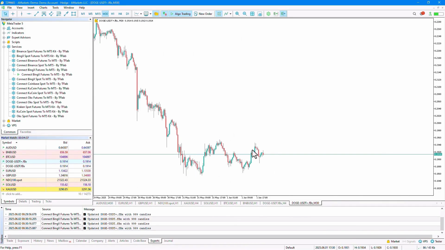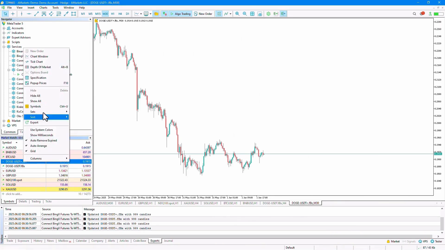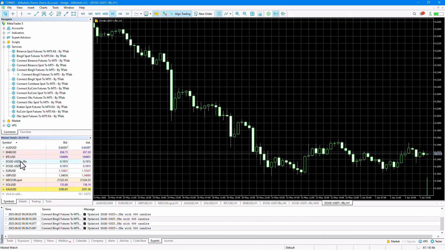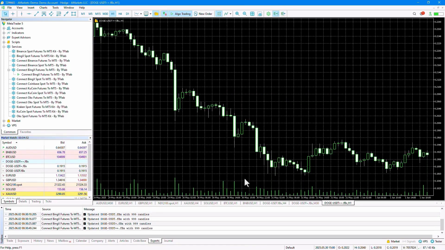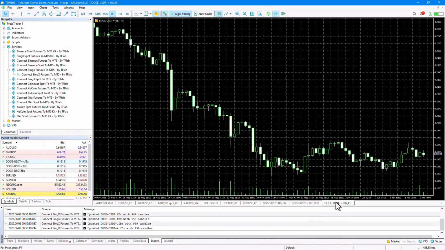If we want to open a third chart for the same symbol, we need to open our third chart on the second chart. That is, by right-clicking on the second chart and selecting the chart window option. The third chart will also be displayed with the ++ symbol and will be added for us.